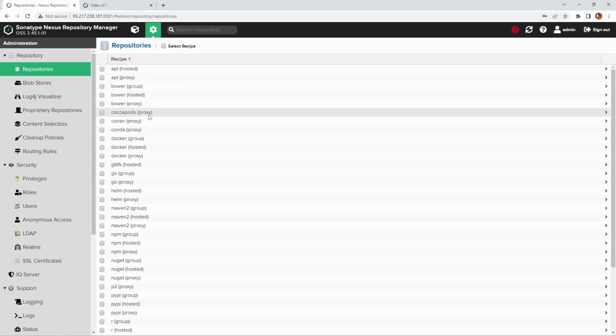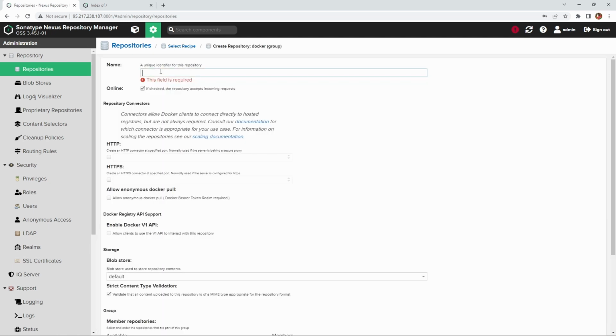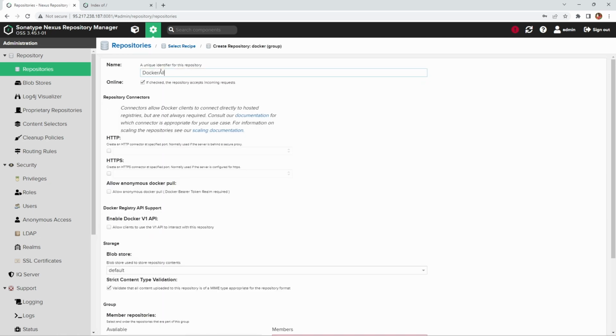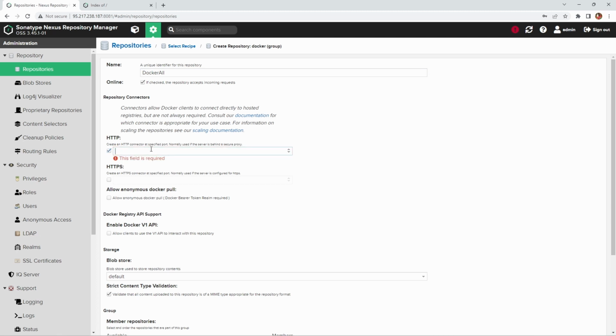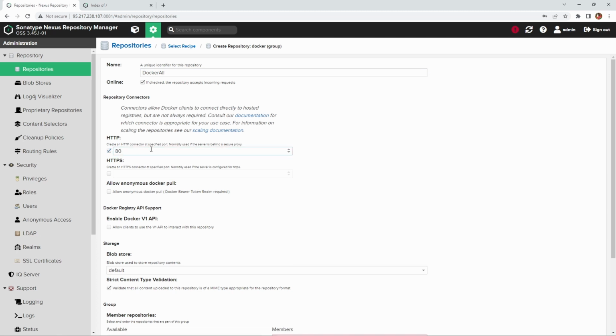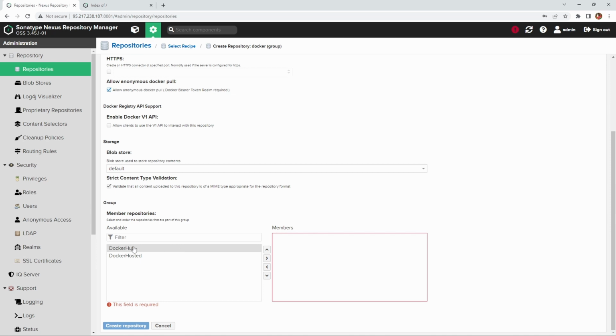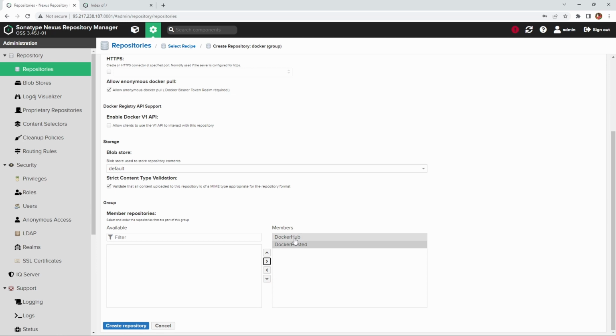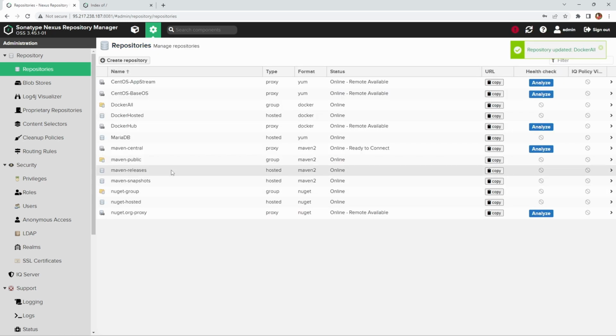So it's very easy to create. You click create repository. We're going to choose a Docker group. We'll call this Docker all. I'm going to give it a new port, we'll say it's 8087. We're going to allow anonymous Docker pulls. And then down here we've got the group, the member repositories. So we just select the repositories that we want to be part of this group. I'm going to add both Docker hub and Docker hosted. And then I'm going to create repository.